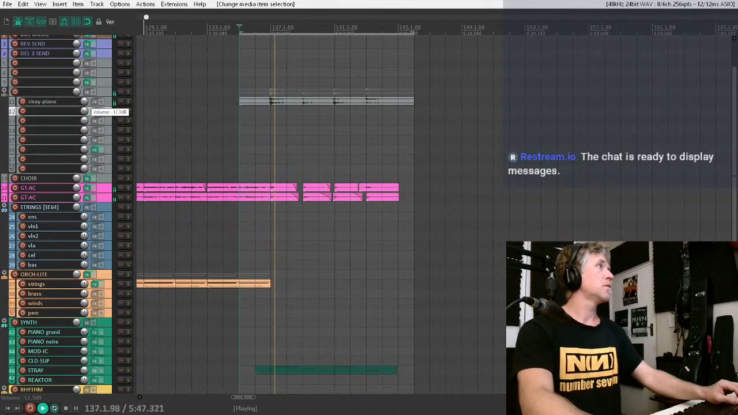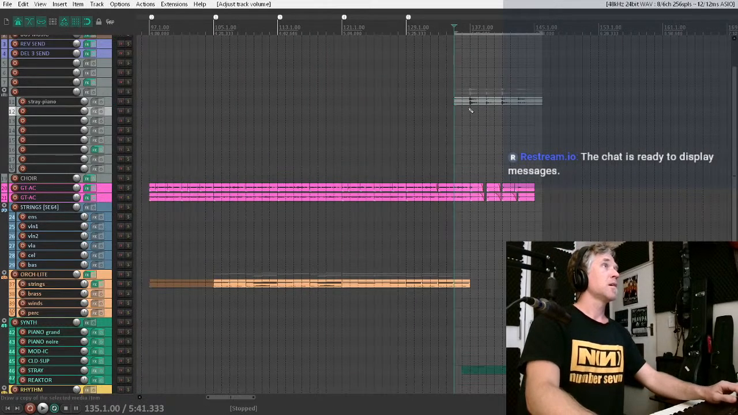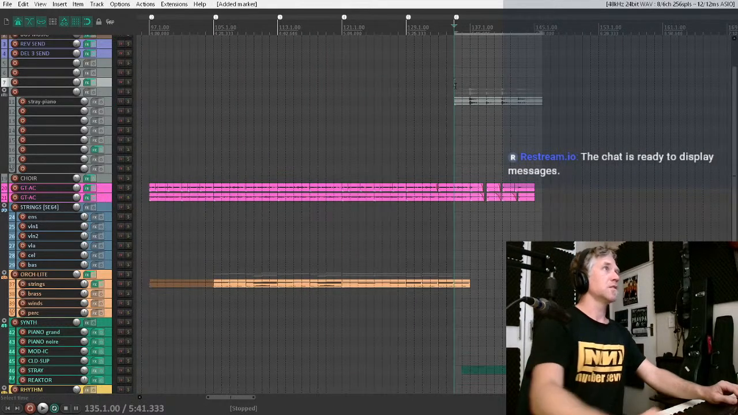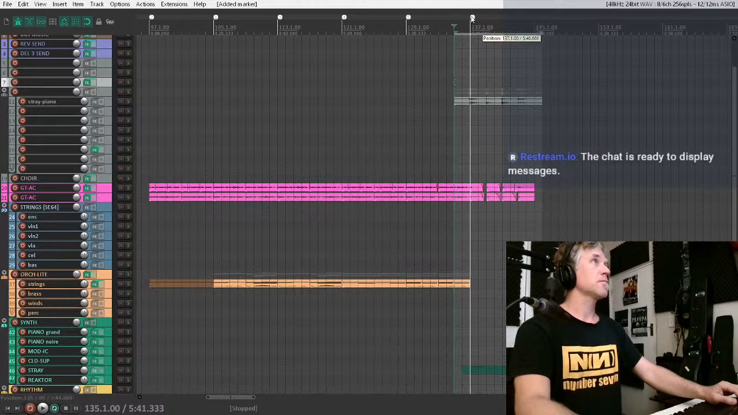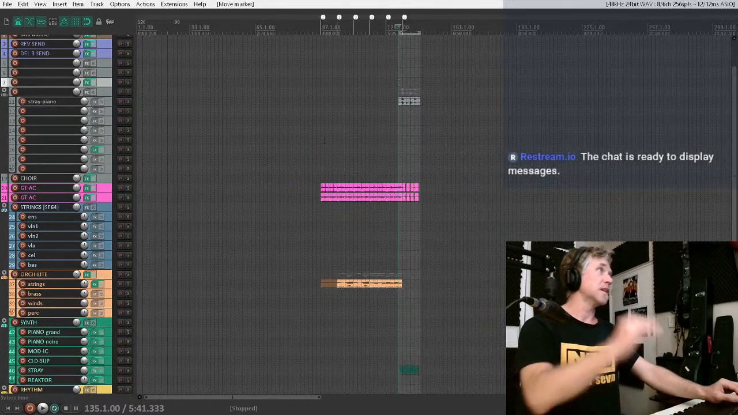2, 3, 4. Oh, that's lovely. Okay, that's going to work just fine. Okay, and then we just add a marker there to show that it's the end. So we can put this one into the mixing down stage.